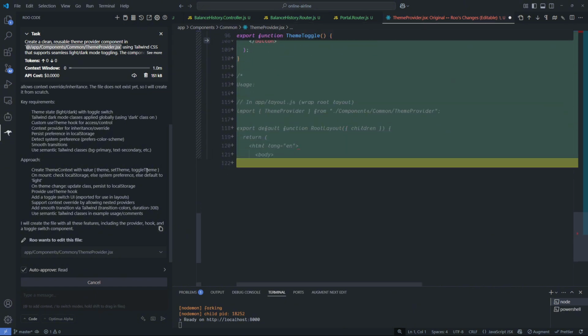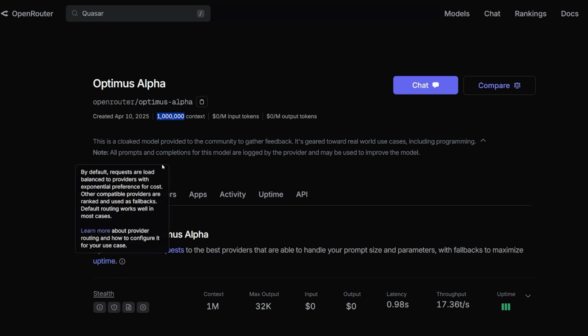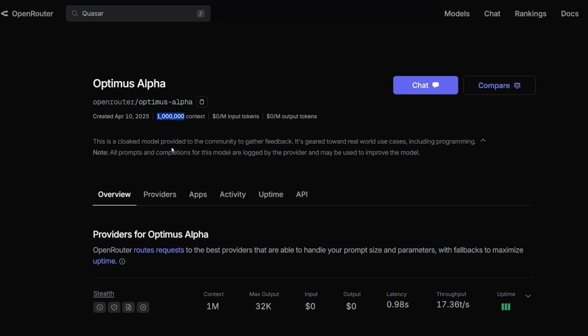So let's dive in. If we check the Optimus Alpha page on OpenRouter, which is the only page that has official information about this model, it seems like it was created 4 days ago by the time I'm recording this video, and it has 1 million context length. It's pretty impressive. Seems like a Google thing to do. It says it's a cloaked model. Basically, it's not a full release. It's a stealth release, and the model is provided to the community to gather feedback, and it's created toward real world use cases, including programming.